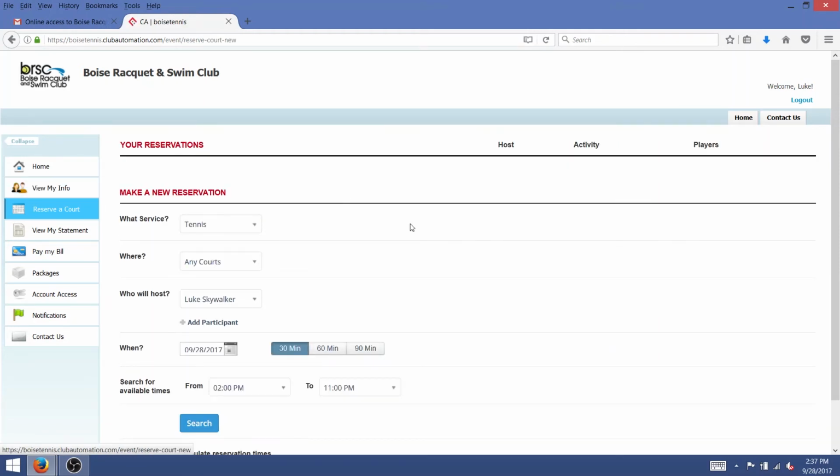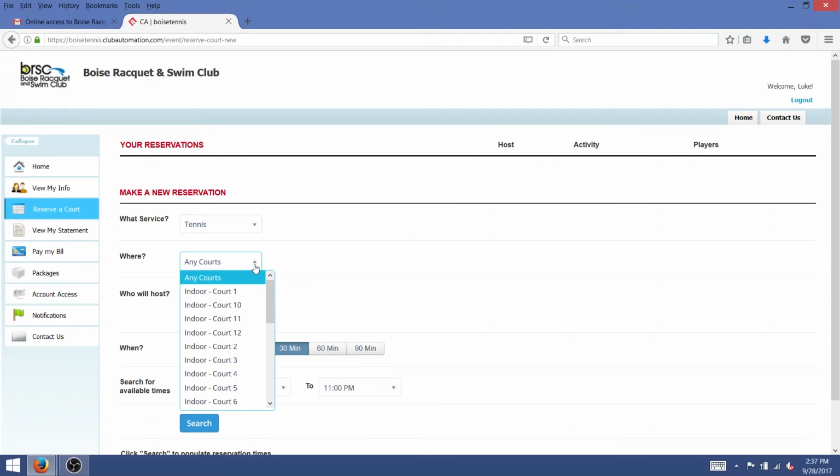Court reservations are actually really straightforward. So the type of service is always going to be tennis. There are no other options. However, the second option that you'll need to select is the court that you want to book. So in this case, I'm going to choose court 1. If you want to choose any courts and see what's available for a specific time, you can do that as well. But if you're looking for a specific court to reserve, select it here.